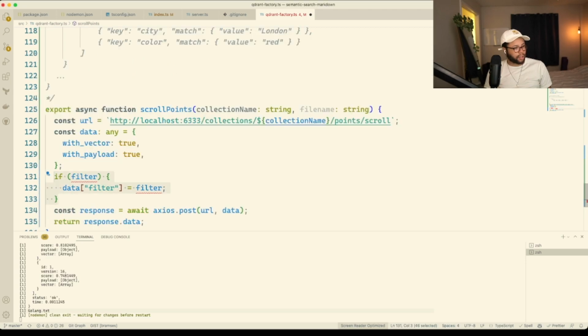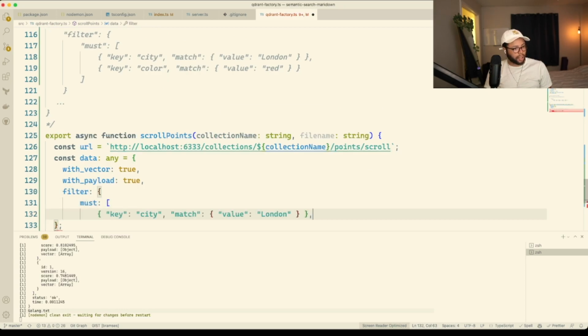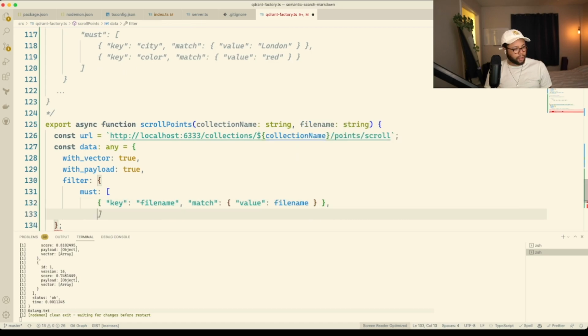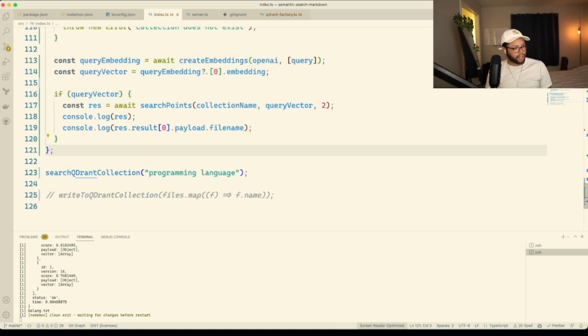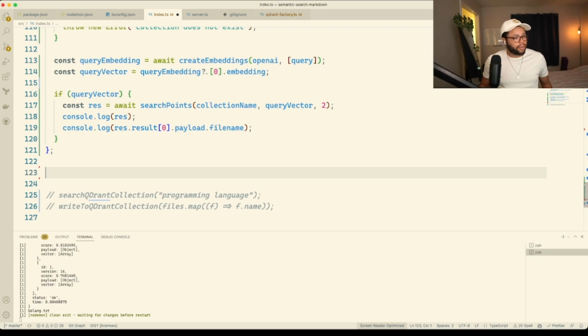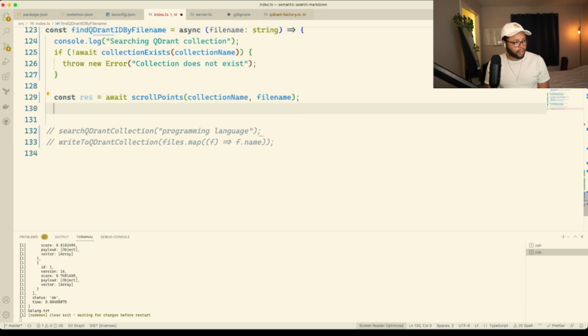So let's just go ahead and go in here and then say filter must key. We don't need this city. We need file name match the value of the file name, and then close that, and return the response.data. And then I'm going to go into index.ts, and I'm going to comment out the search QDrant collection. And I'm going to say that we want to upsert a file name. So const find QDrant ID by file name. No, scroll points. And we want file name.